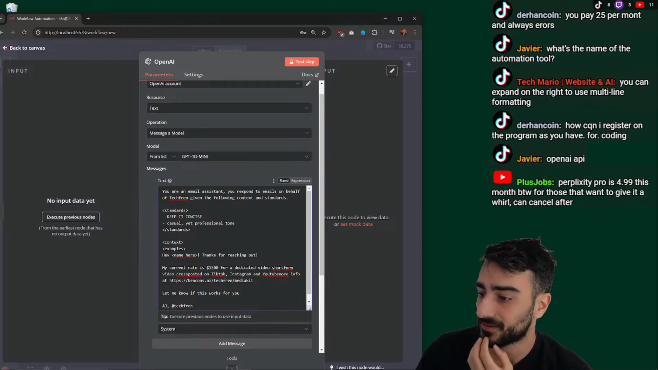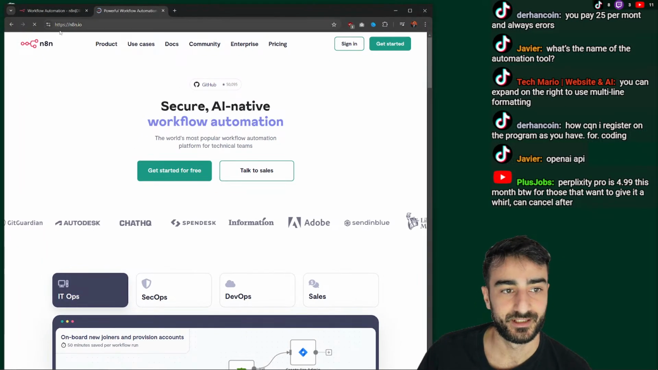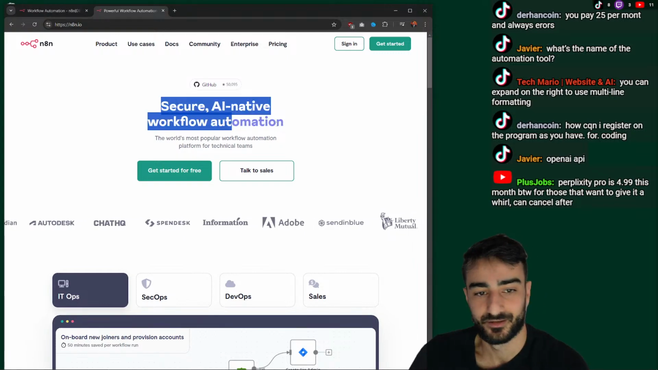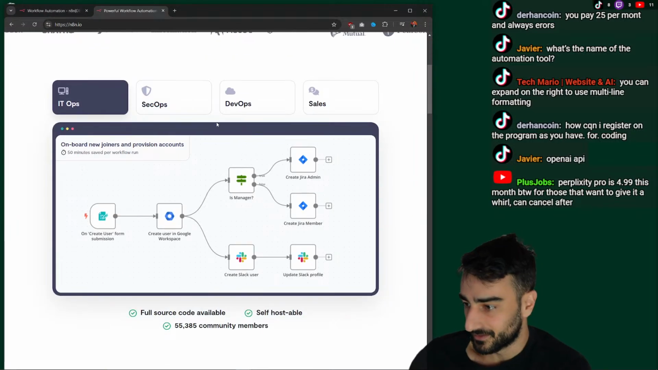You pay $25 a month and always errors. What is the name of the automation tool? It's N8N. N8N, 3 characters, secure AI native workflow automation, open source, kind of like a no code dragging thing here.